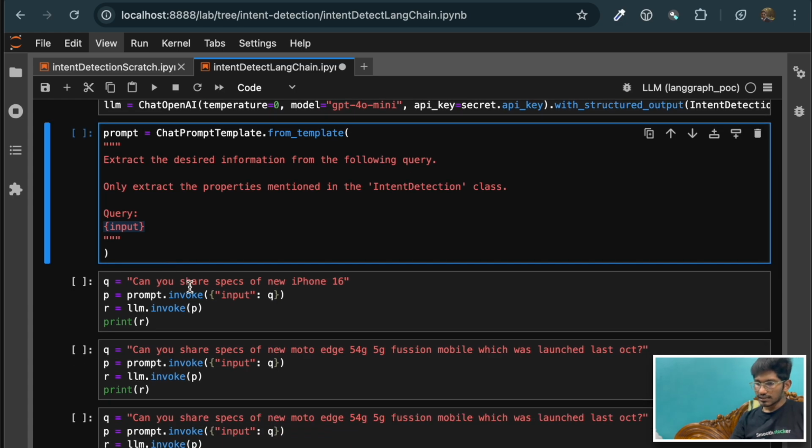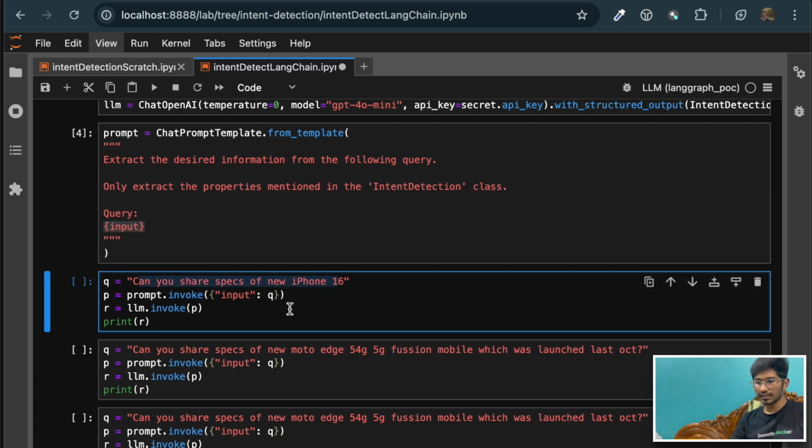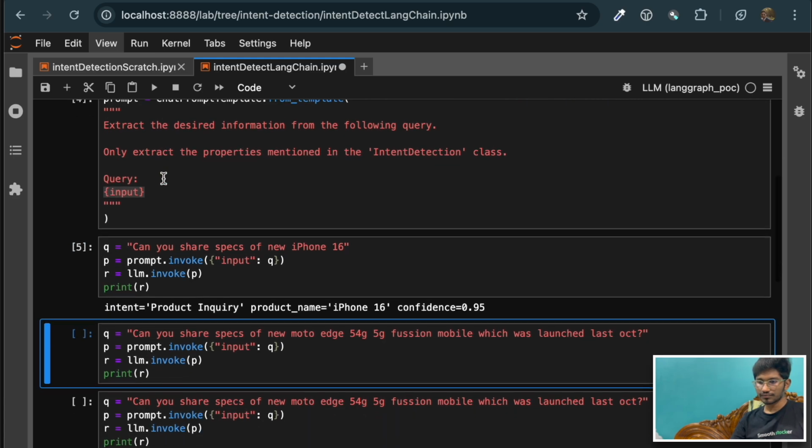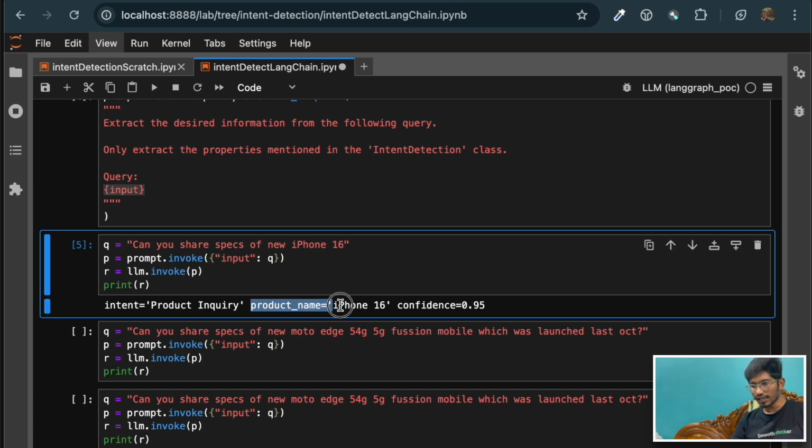Now let's run it for some of our sample queries. If you see here, can you share specs of new iPhone 16? Let me ask this question. First we are creating the prompt, then passing the prompt to the LLM. So this is our prompt. Using the query we have created the prompt, then passing that prompt to our LLM, then printing the response. Let me run this code. If you see, it has detected intent as product inquiry, product name as iPhone 16, confidence as 0.95.